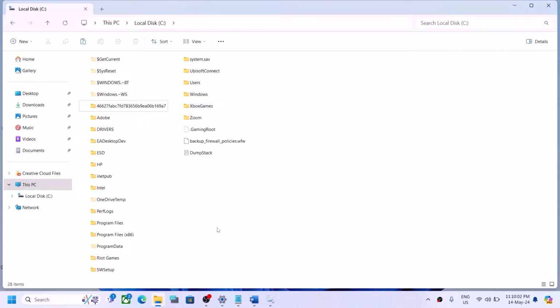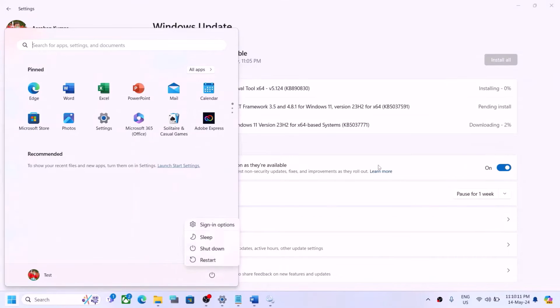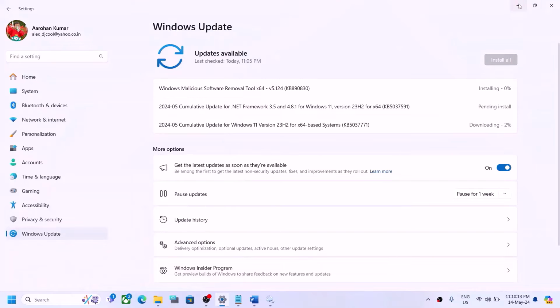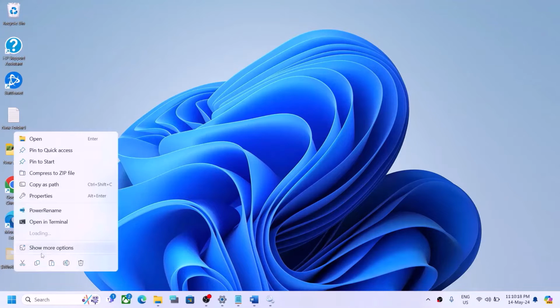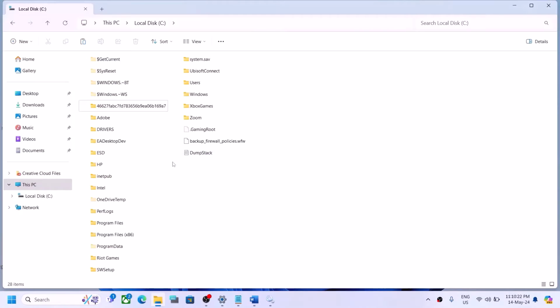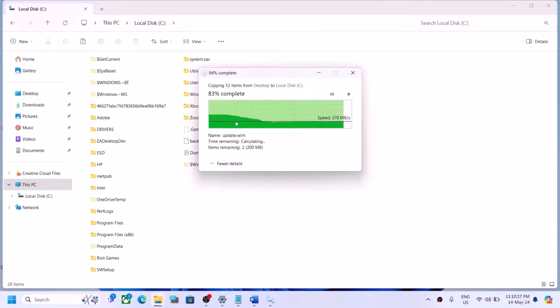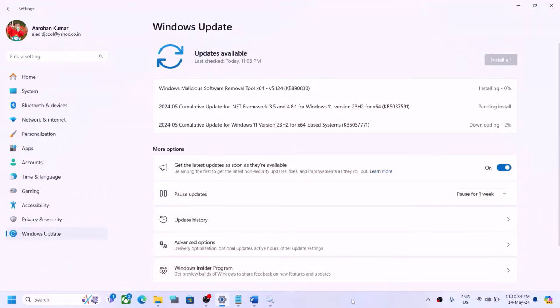Now once this is deleted, now you can try to update your Windows 11. Still you are unable to update it, you can restart your computer once, and after the system restart you can try to update your Windows 11. Now once the update is installed, you can cut the folder back and paste the folder back to the C drive. And still you are unable to update your Windows 11, then please follow the rest of the steps shown in this video.